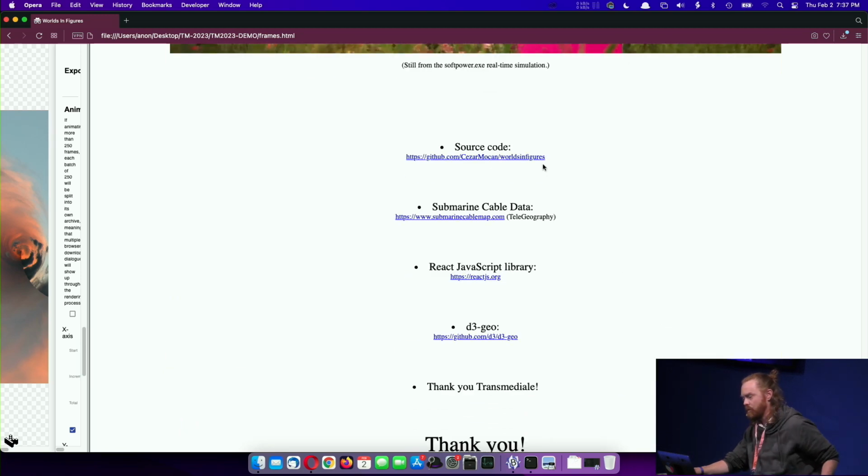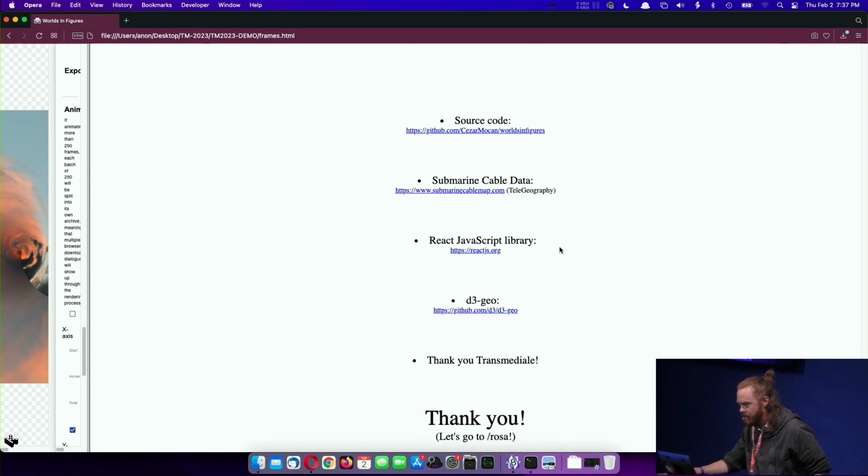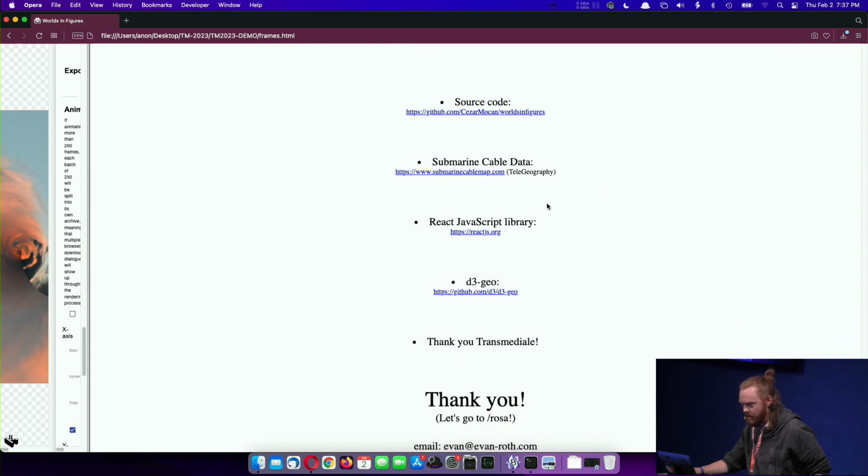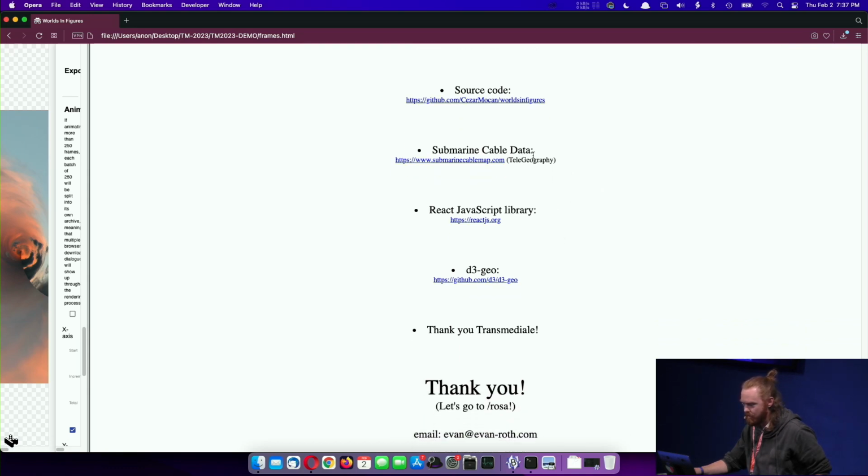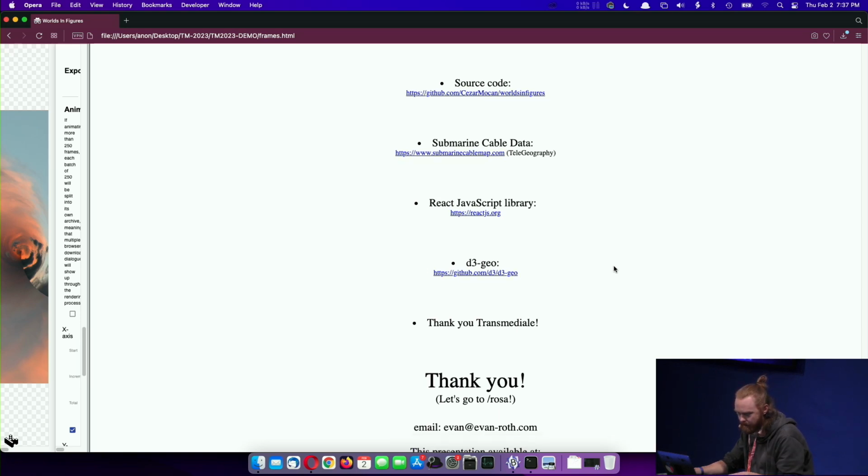The source code for the software is on his GitHub page. So it's the Worlds and Figures on Cesar's GitHub page. Some very quick open source shout out thank yous. One is to TeleGeography for the submarine cable data, which we're using. Another is the React JavaScript libraries, which we're using. A huge thank you to the D3Geo libraries, which are where we got a lot of the projection algorithm mathematics from. That's where I'm going to leave it.